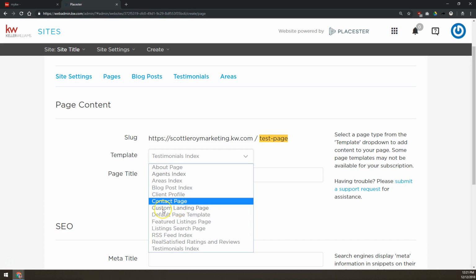A bunch of people are going to get excited here about this custom landing page. Unfortunately, that's not actually available. That's another one that's part of an upgrade package, so you need to actually contact Placester to learn more about that custom landing page. Default page template is the one that you're going to use most often. This is where you can create your own custom content. You can put your own videos and images and text and links and everything on that page. This is the one you're going to use most often, and we can talk more about that later, or you can send us an email and we'll get you some more information about that.